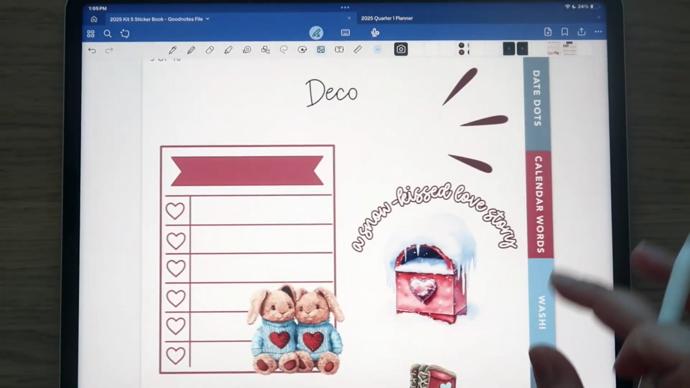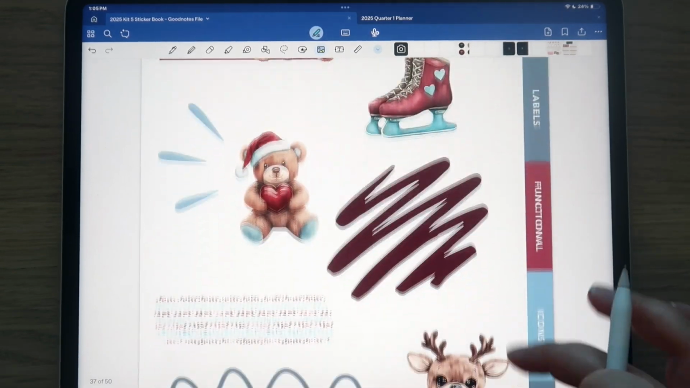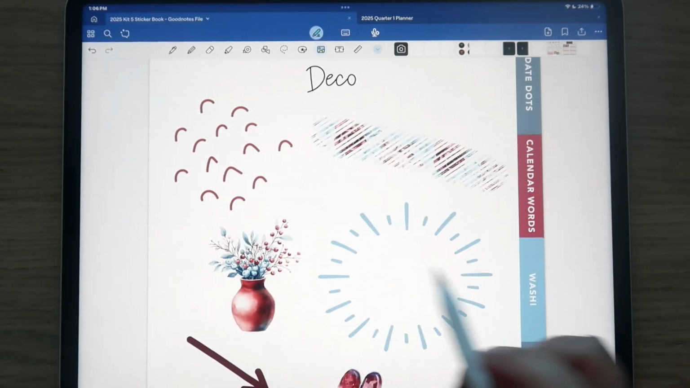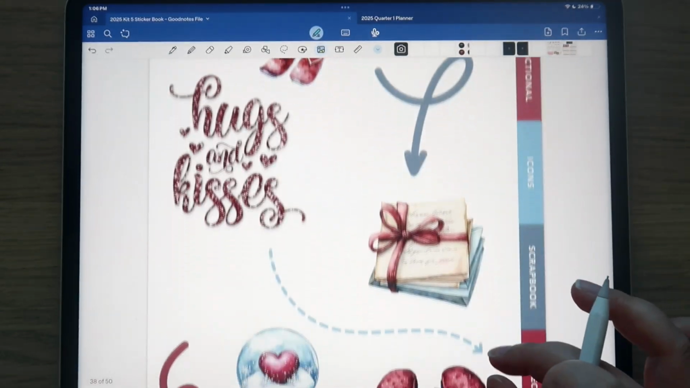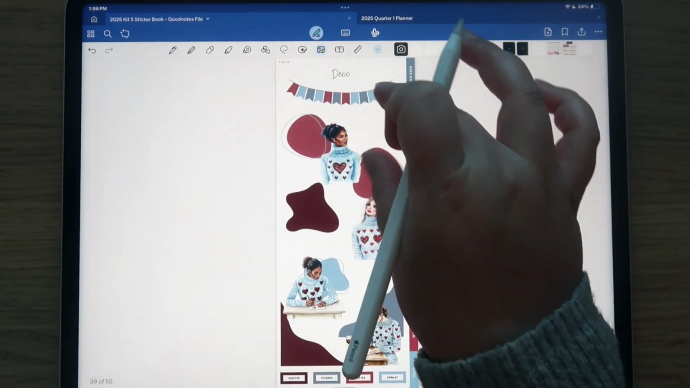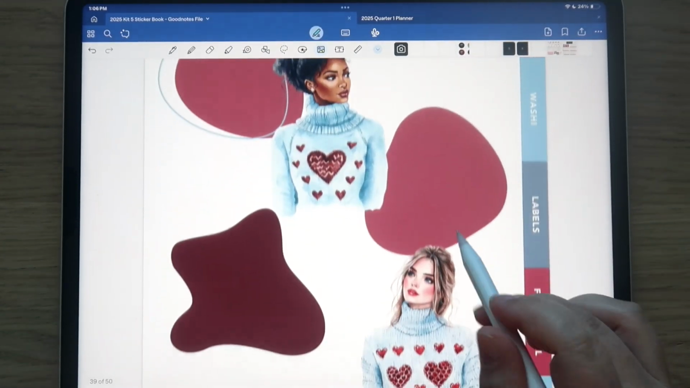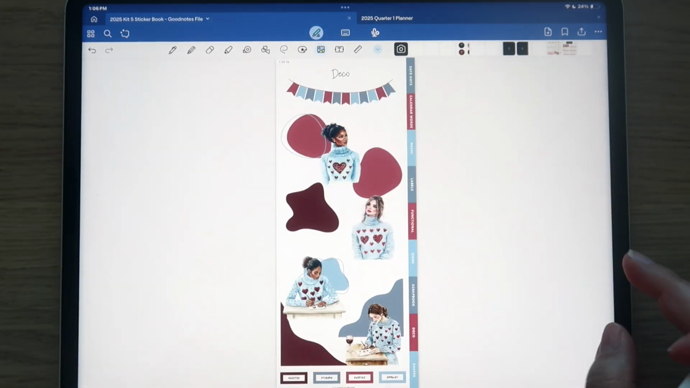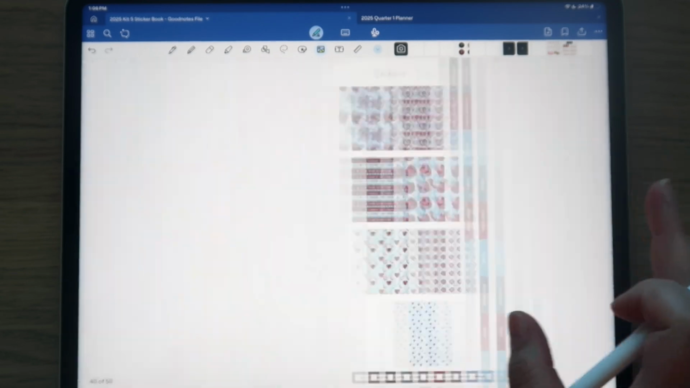And then here's the next page. So we try to just include so many accents, little arrows, quotes, clip art, all sorts of different things. These little blobs are really fun to work with too and layer. But that's the main deco, the first 7 pages.